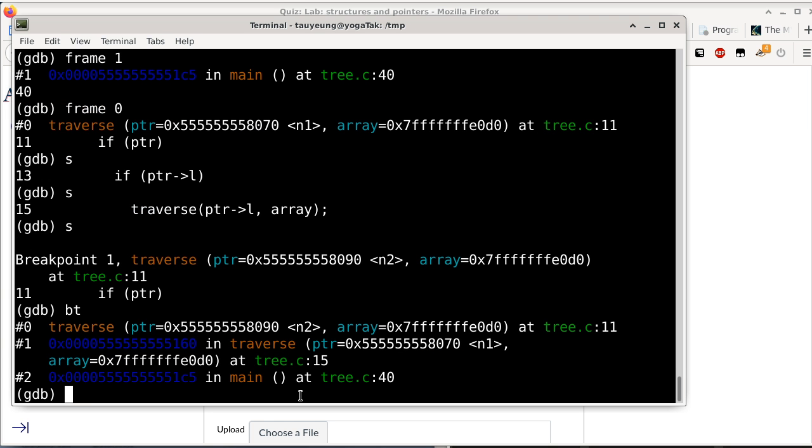So when you look at BT, this time we have 3 frames. Frame 0 is always referring to the current frame, which is the most recent frame. And then the other frames are renumbered, in this case as frame number 1 and frame number 2. Frame number 1 refers to the invocation of traverse that got us here. And then frame number 2 is basically the invocation of main, which is always going to be there.